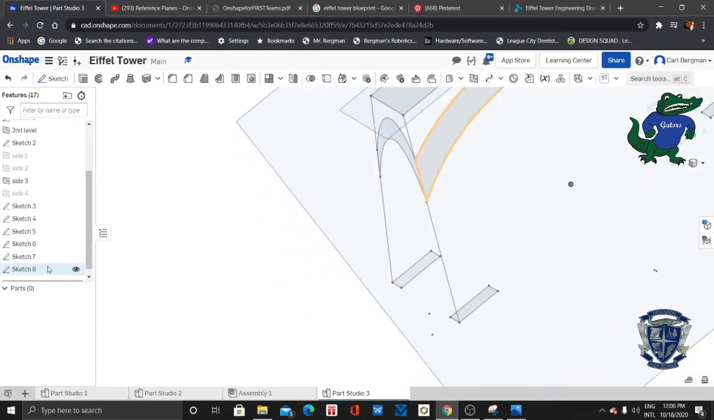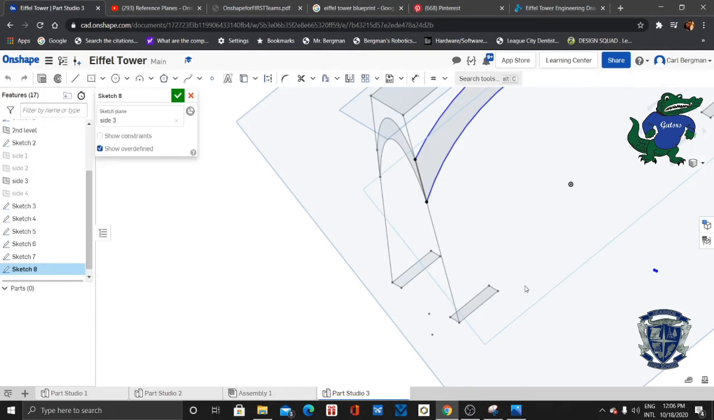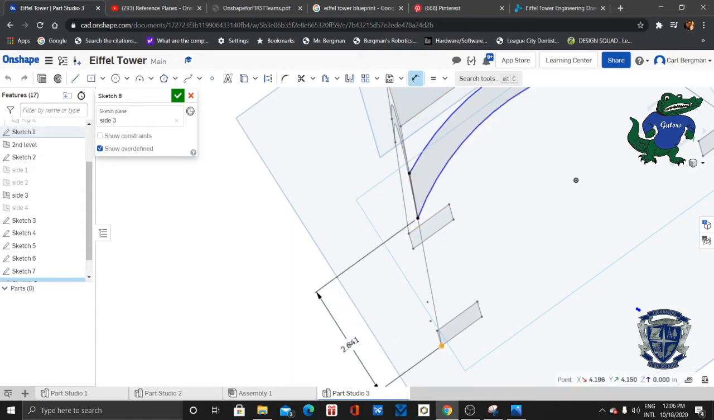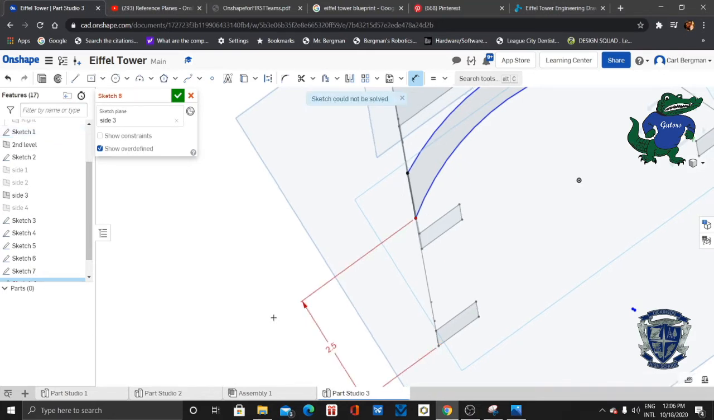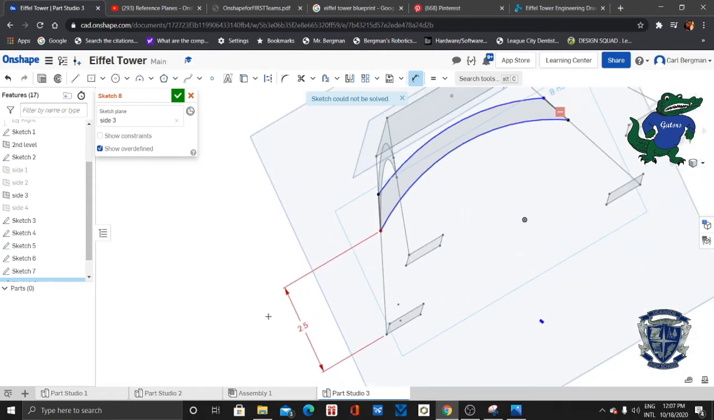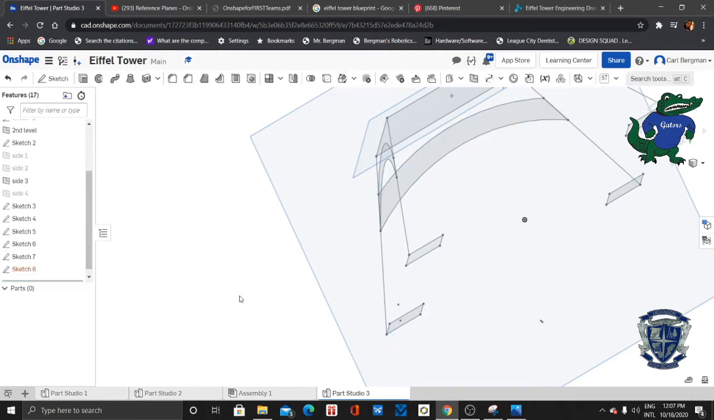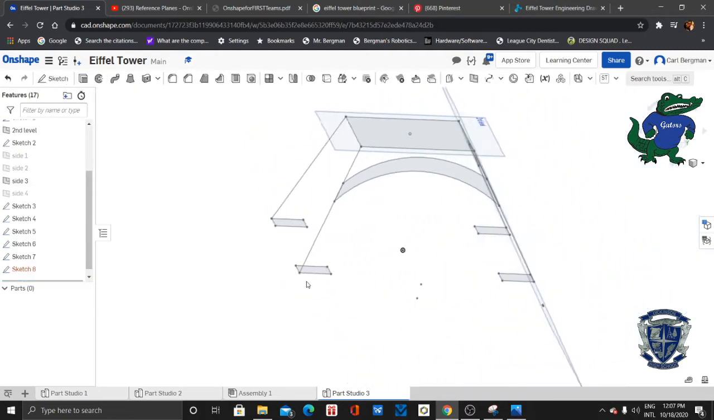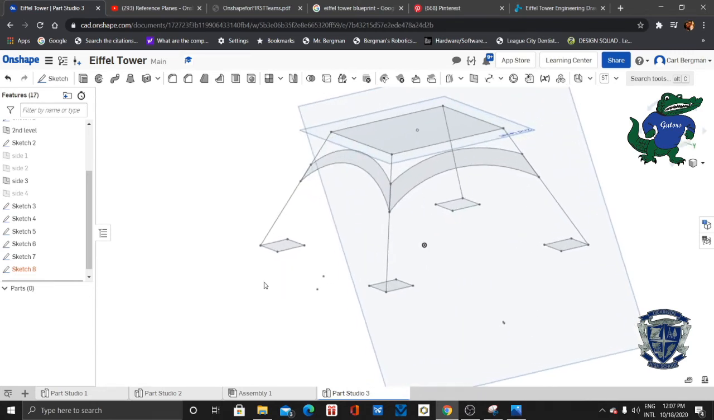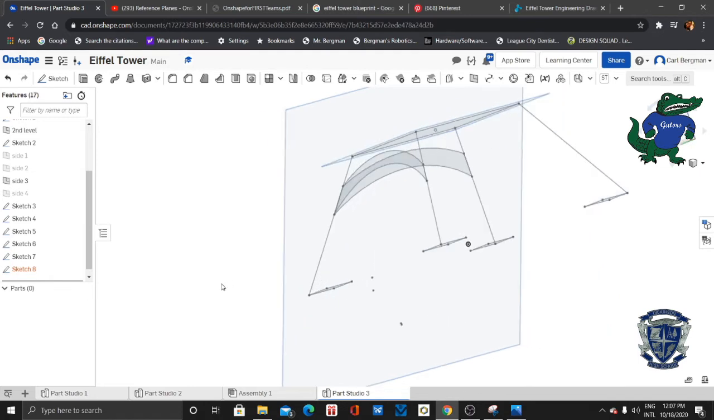Alright, we're going to rotate around. Alright, so it turned red because it's already been defined. So we don't have to do that. And I might have to go back and fully delete that. Alright, so we're 2 down, 2 to go.